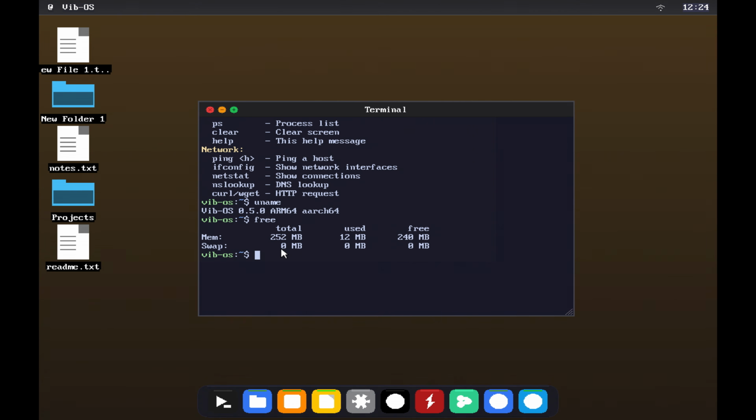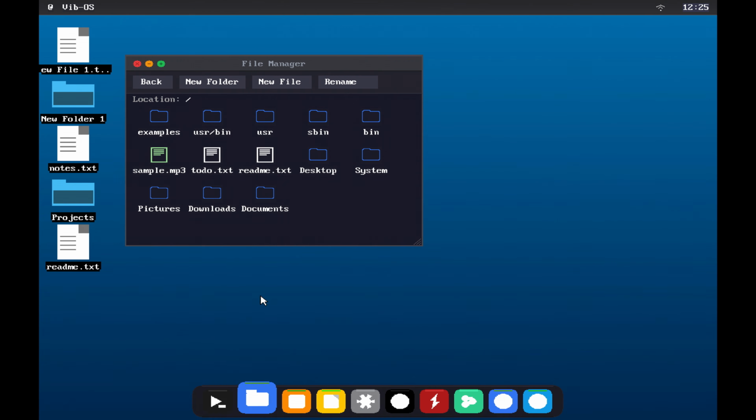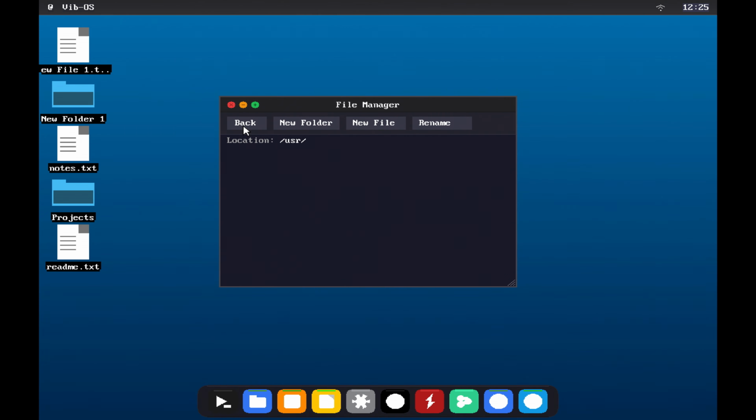Let's type help, and I can ping something as well. Wait, let's ping a super basic address, I don't know. Packet sent. So that's the terminal. It's quite basic actually. So we already checked out the terminal. What about the file manager? This kind of reminds me, yeah, of Finder.